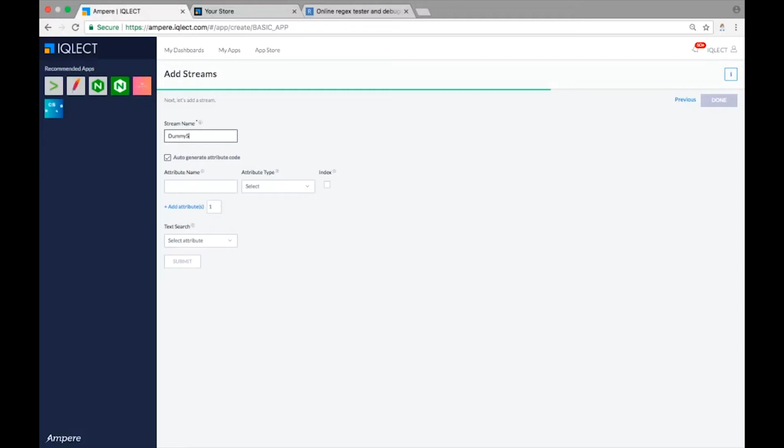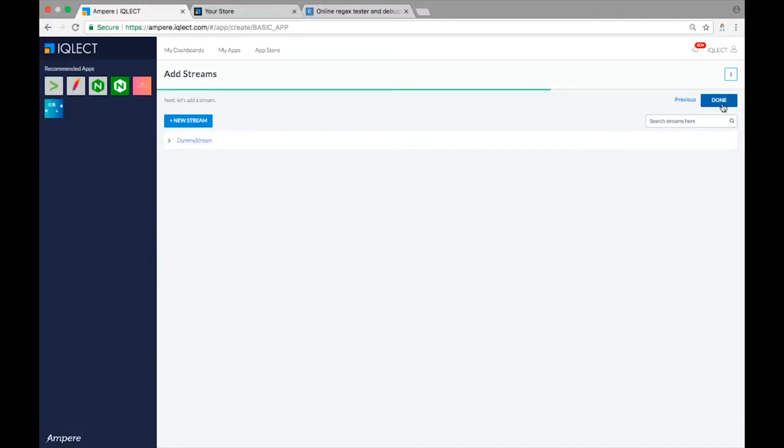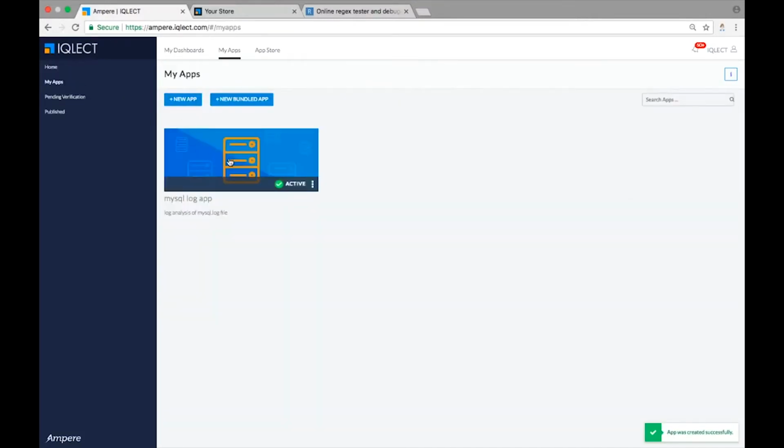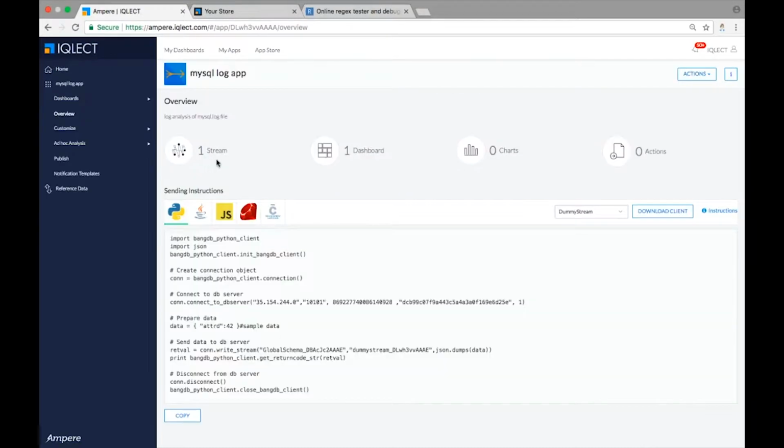This is a dummy stream that is required for creating an app. If you happen to create an app for different data sources, you may need to use an actual stream here. Provide the attribute details and the data types. Finally, click Done to complete the app creation. You will find that this app is listed in the My Apps tab from the UI.